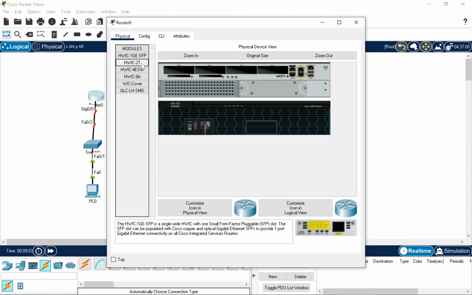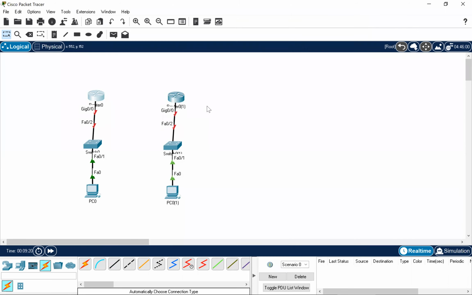Then drag this HWIC-2T component because it has 2 serial ports. You can see here it has 2 serial ports because we need serial connections. So we drag it from here and we drop it here. Now this router will have 2 serial ports. I turn it back on and it will be good to go.